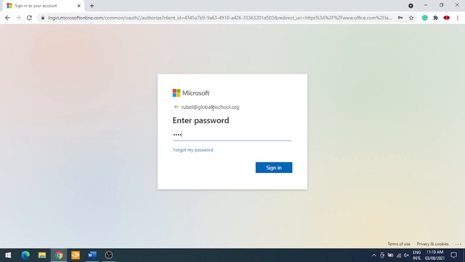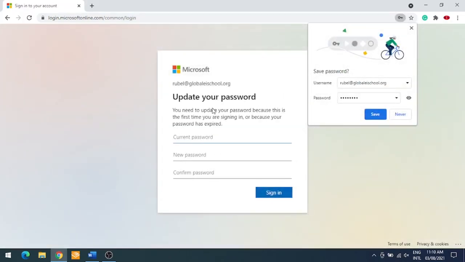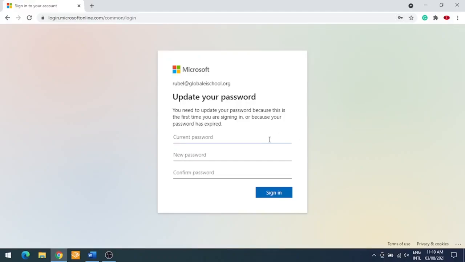You will be prompted to update your password. First, type the password given from the school. In the second and third fields, type a password of your own choice. It is recommended that you note down the password in a safe place. This will be the password you will use to log into all your Microsoft accounts, including MS Teams.